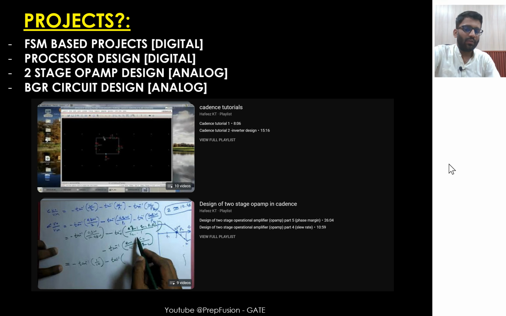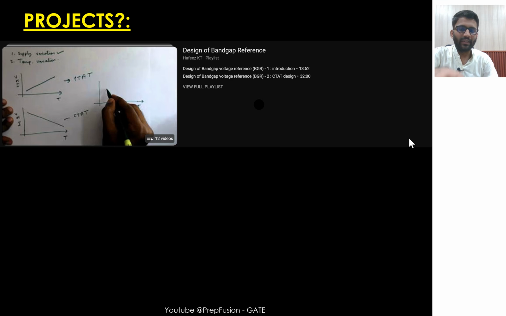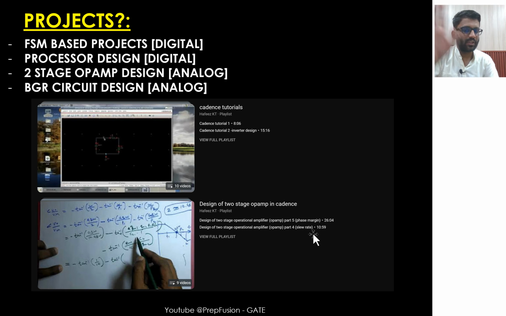After that, you will not design the two-stage op-amp directly. First you will design the BGR, then you will come to the two-stage op-amp design. Here he has told step by step what you need to do, and all the basics he has also taught. After that he is designing in Cadence. So if you have access to Cadence, then you can make these projects.